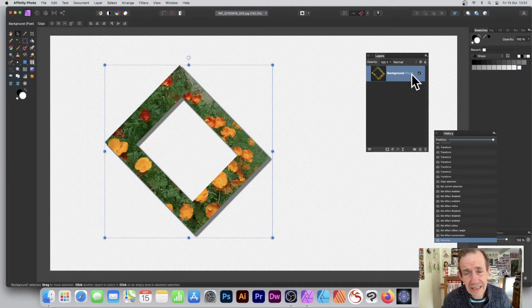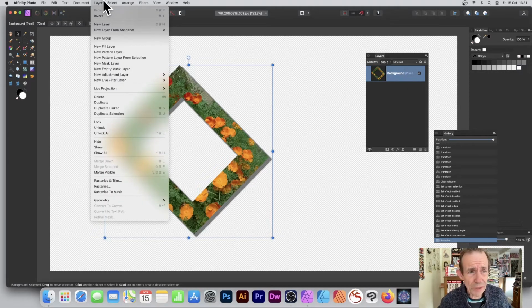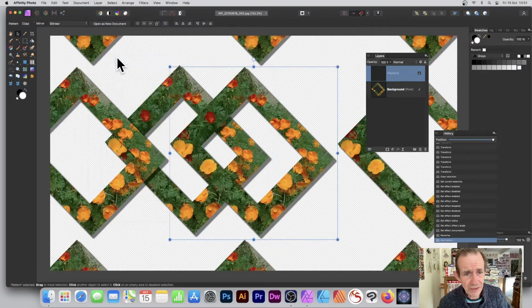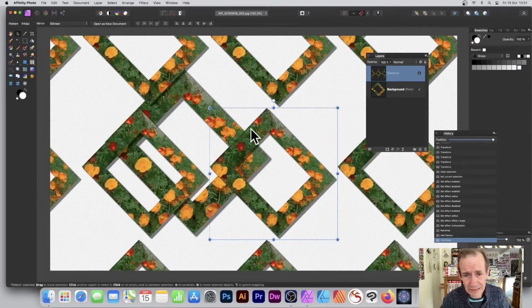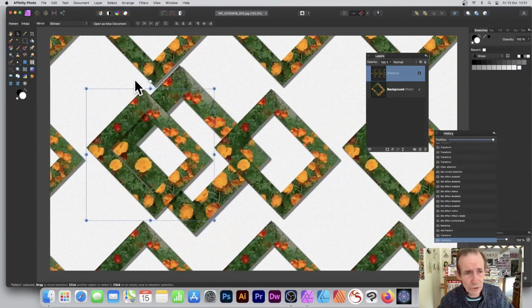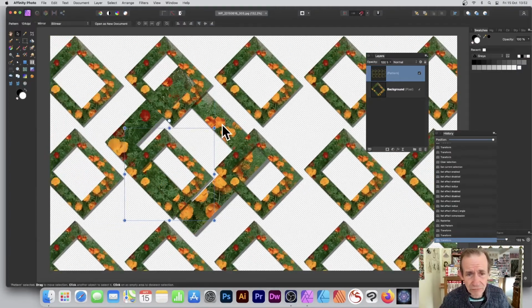You can see over here, it's pixel layer. That's the key thing, because I can go to Layer and New Pattern Layer from Selection. It requires it to be a pixel selection. So that's been selected, and you can see what happens. Generates this very quick design like this, which can be used and modified and resized, rotated.